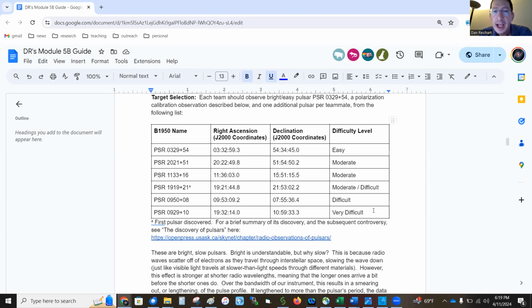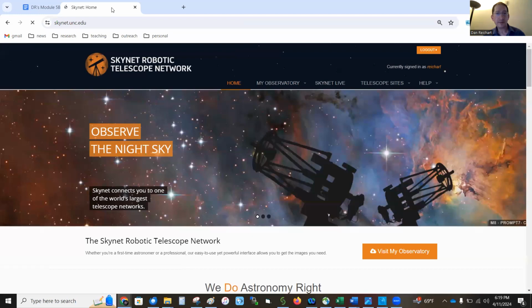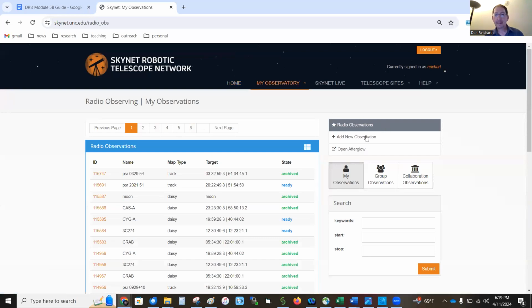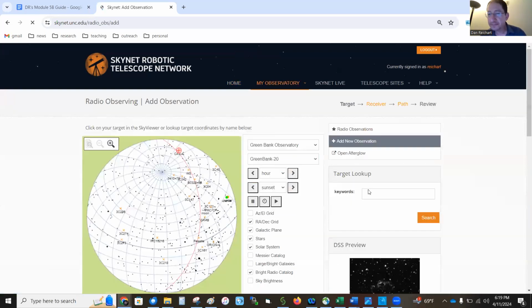Okay. I'm going to show you how to put in the 0329 plus 54, but it's the same directions for the others. So put in one of those for the team, then everyone on the team pick one of the more challenging ones. So I'm going to go to Skynet. You pull it over here. And we're going to go to radio observing. We're going to add a new observation.